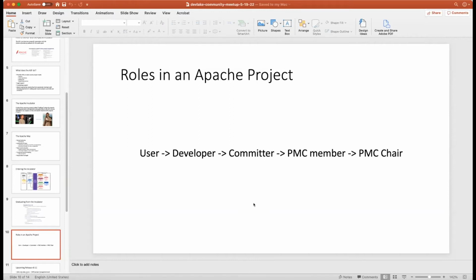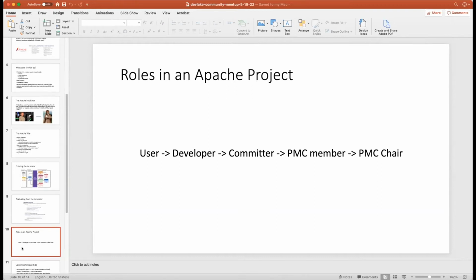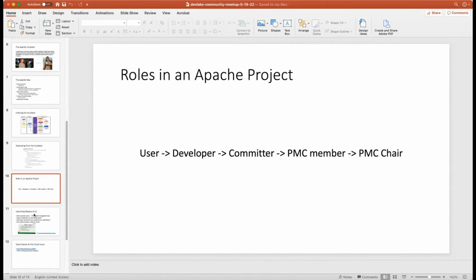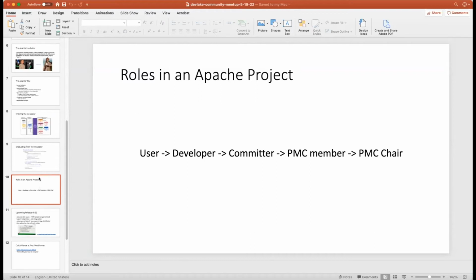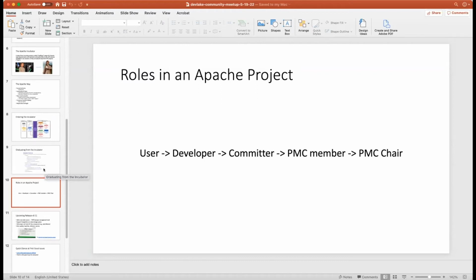So this is what our community building efforts will be focusing on. So if you have any questions on how to navigate this process of how you can become a developer or committer, let us know. This is what we are really focusing on, investing our efforts in, and we really value. So that's the roles and how you can transition. So that's all about the Apache Software Foundation and the Apache Incubator.